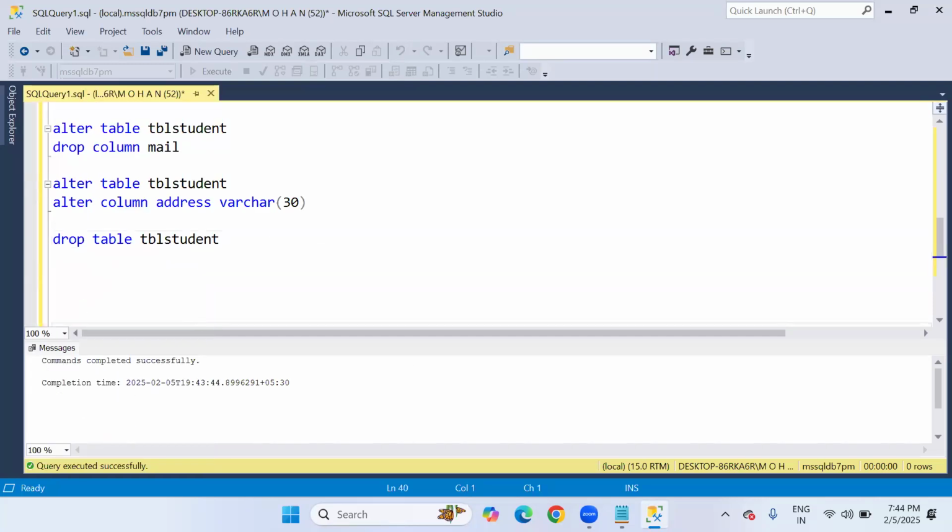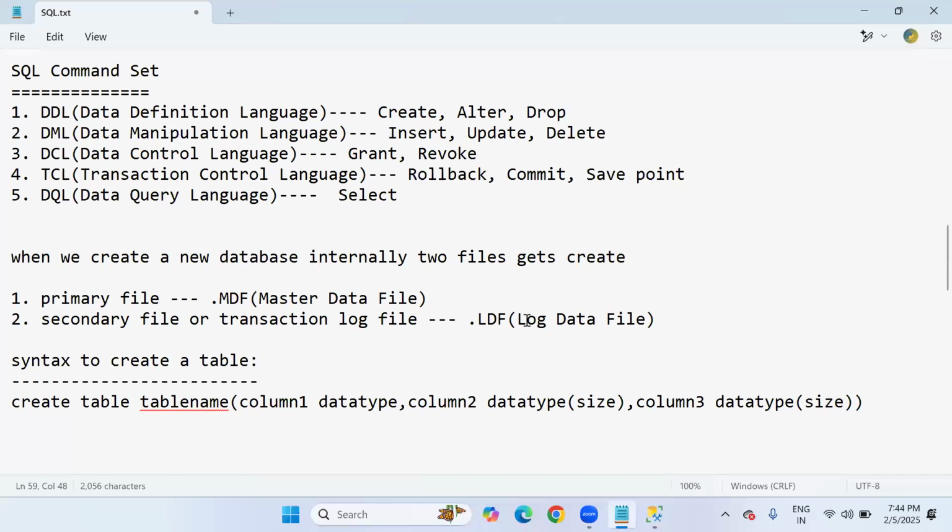So these are all the commands we discussed in today's lecture: create, alter, drop, insert, update, delete, and select. In the upcoming session tomorrow, we'll start with rollback, commit, and save point. Grant and revoke we may not discuss at this moment, because these are transaction control language.